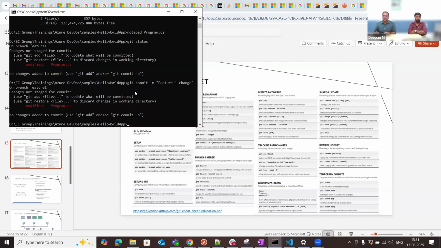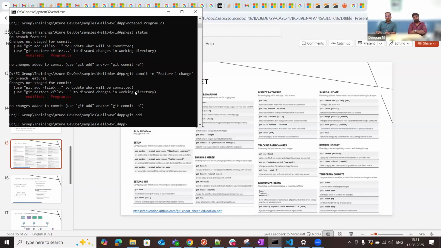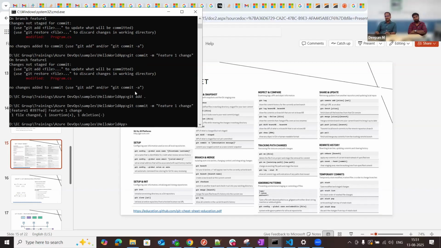You need to add. Okay, so we would need to save the changes. So what are the files we have changed? So if we use git add dot, whatever the changes we have made, all the changes will be staged. So once the changes have been added, we can then use a git commit. So then now the commit is successful.